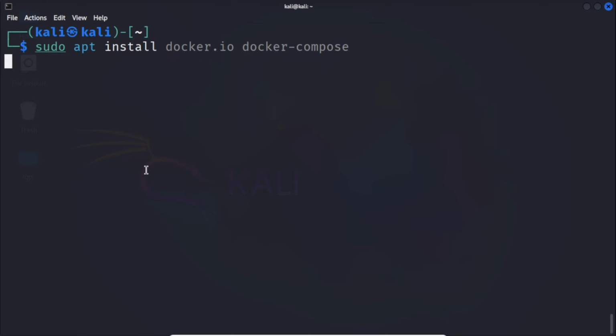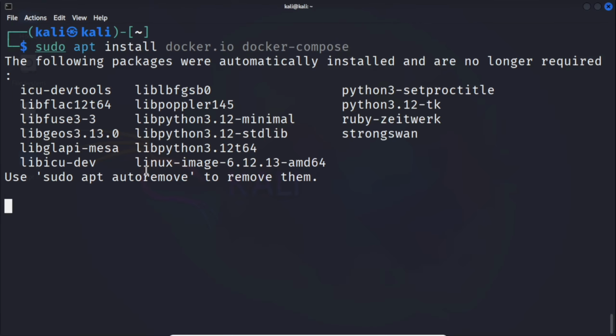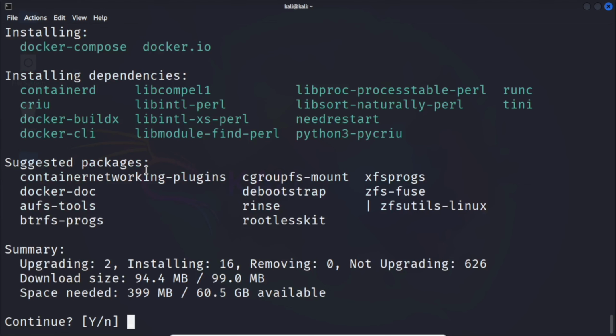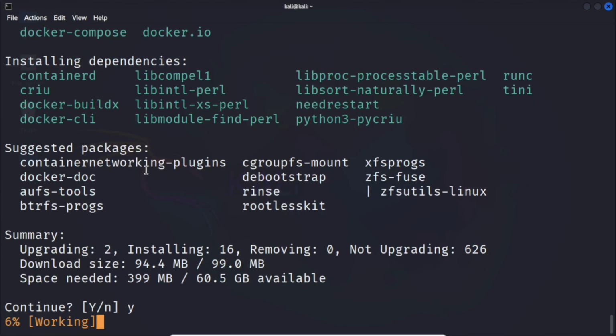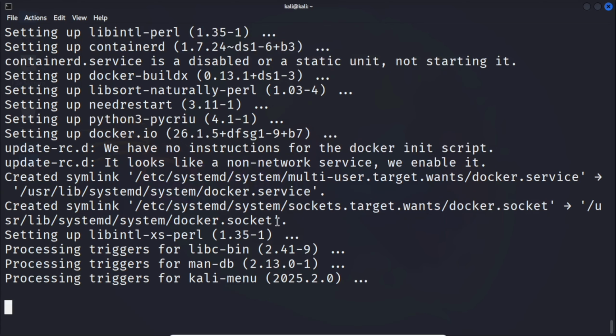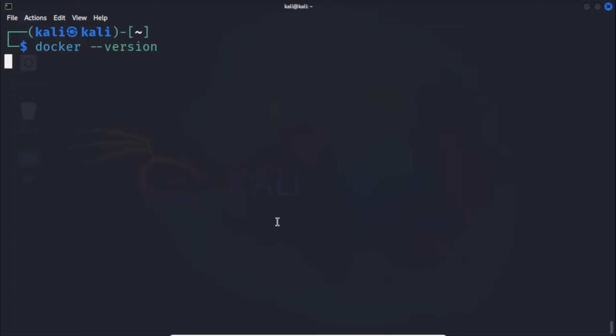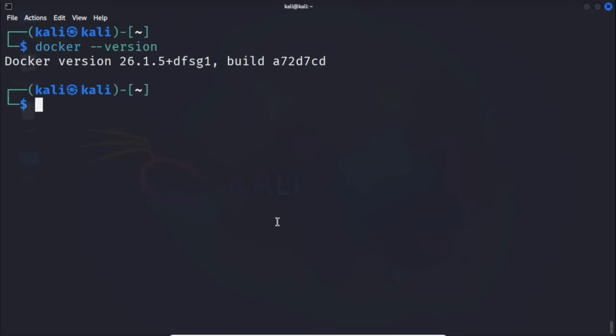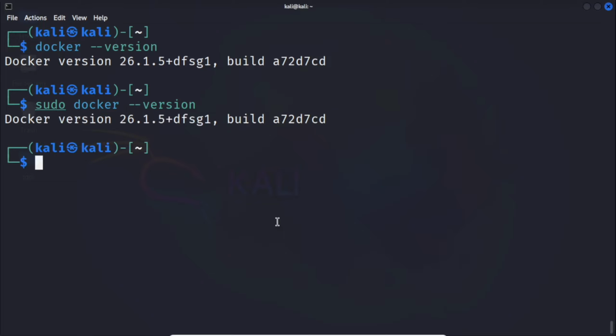This installs the core Docker engine and compose tool. Space needed is 399 MB. Okay, just give yes and it will be installed successfully. Then what you need to do is to check again if it is installed or not. If we do docker version, then it's showing the version of Docker, which is 26.1.5.